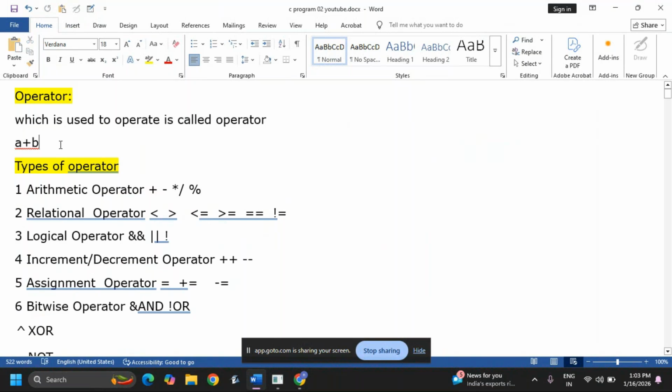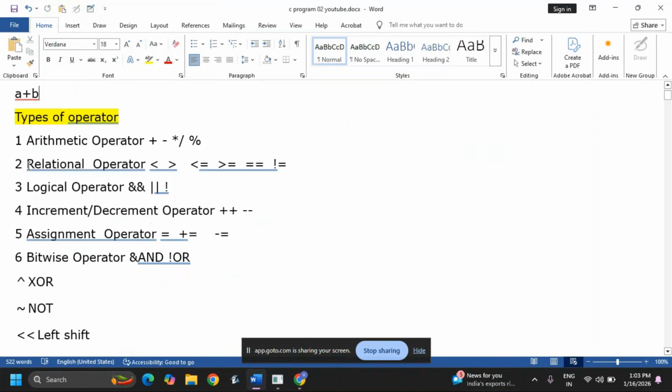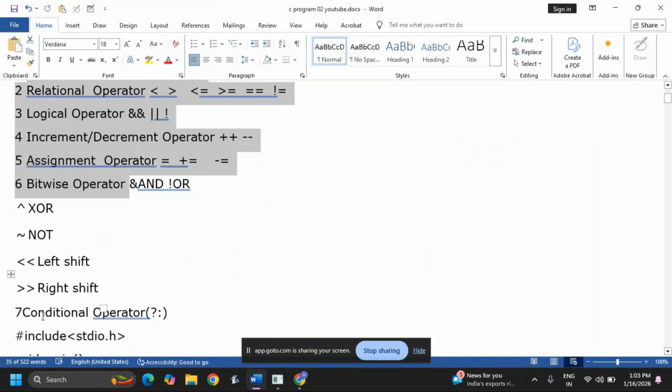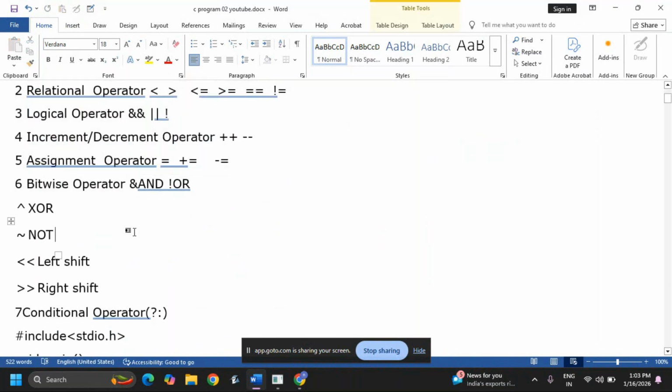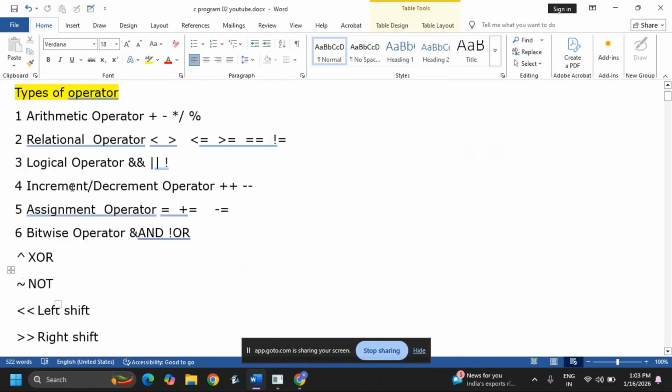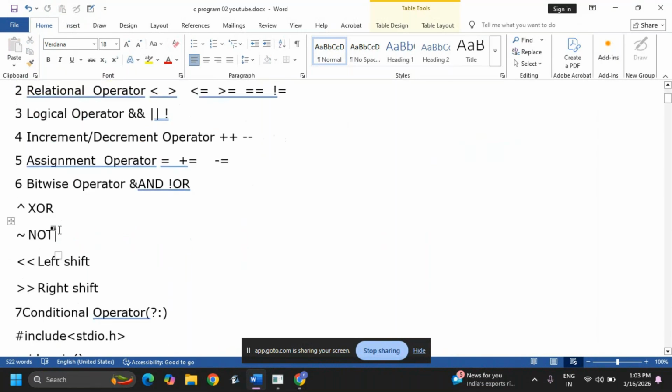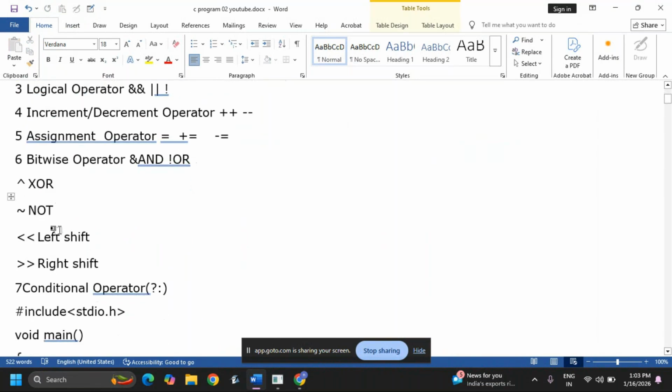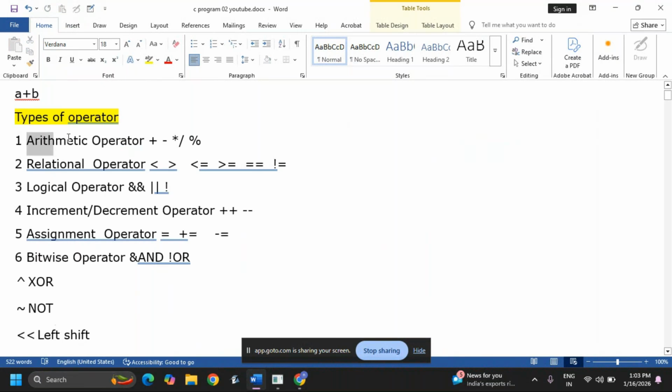There are different types of operators available. First is the arithmetic operator, then relational operator, logical operator, increment and decrement operator, assignment operator, bitwise operator, and conditional operator. Now first we'll start with the arithmetic operators.